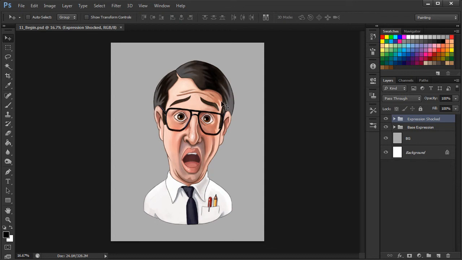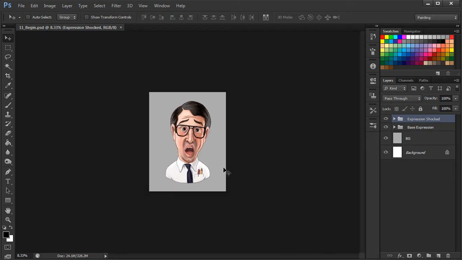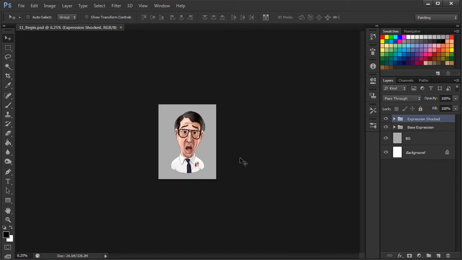And really we're at a point now where we can just add in those lenses that we had on our base expression. But before we do that, let's go ahead and zoom out one more time, and let's just see how this additional expression reads at a small size. And we can clearly see that it reads very well. We don't have any areas that come out as muddy or confusing. It just reads very well as a shocked, surprised expression.